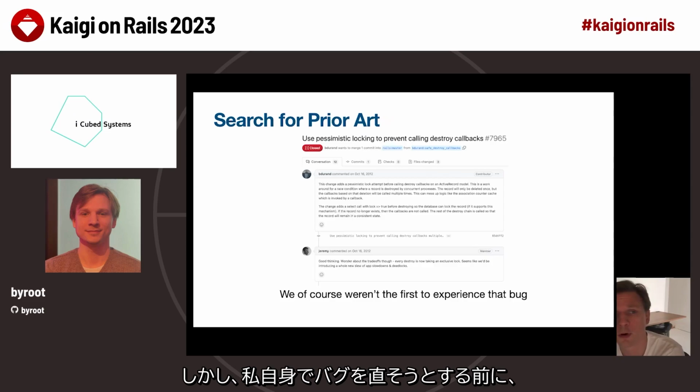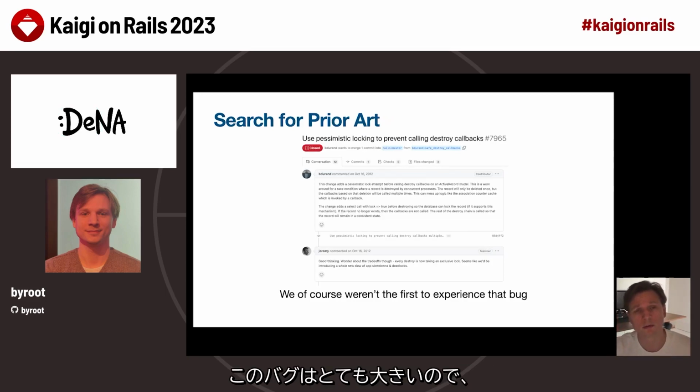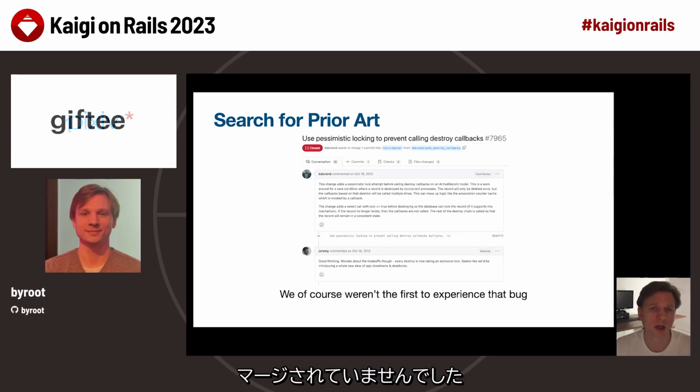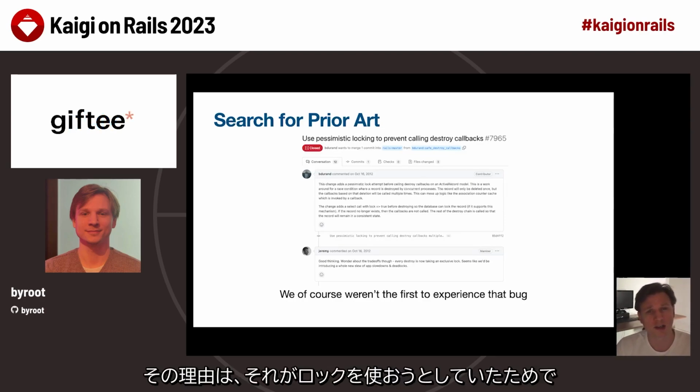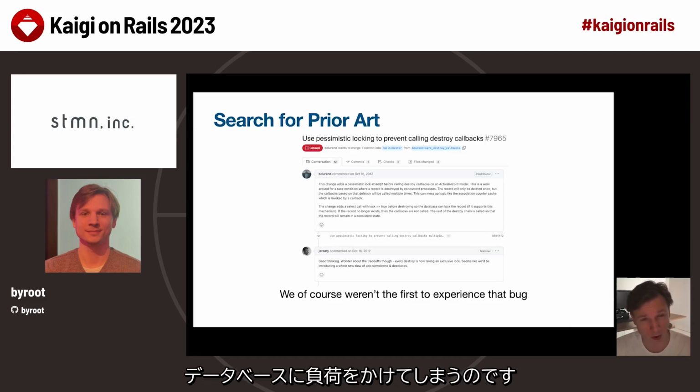But before I look for a bug fix myself, I search for prior pull requests and issues about it, because with such a big bug, certainly someone else must have run into it. And I found an old PR that unfortunately wasn't merged, but the reason it wasn't merged is that it was trying to use locks, which has a very detrimental effect on performance. It created a lot of contention in the database.